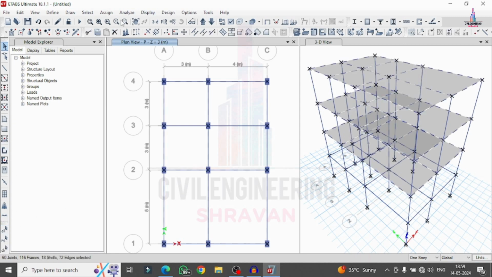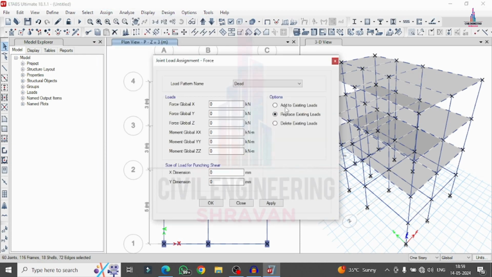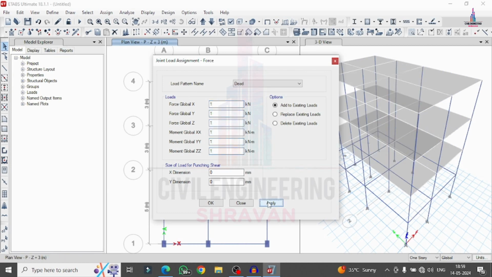Firstly, I am selecting all the building. Go to assign, joint loads. Initially, I am selecting forces. Click on add to existing load. We will change the force value to 1111 here. Click on apply option so that it will apply the floors for this building structural model with the self-weight condition.